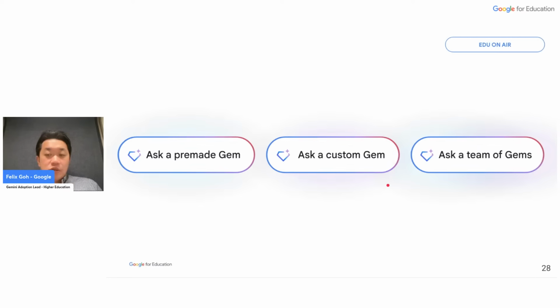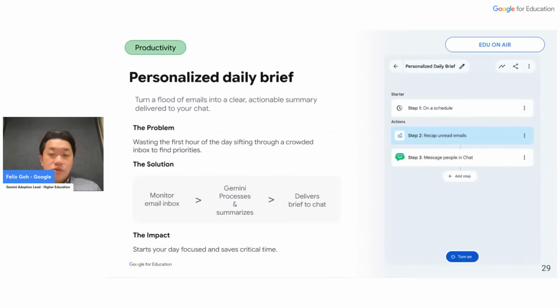Okay, so there's a lot of different functions that you can do, especially when it comes to Gems, right? Same thing, there are a lot of templates that Google has created. So you can come into Gems, start to use some of these templates, and then iterate from there directly, right? So just showing you a simple example, right?